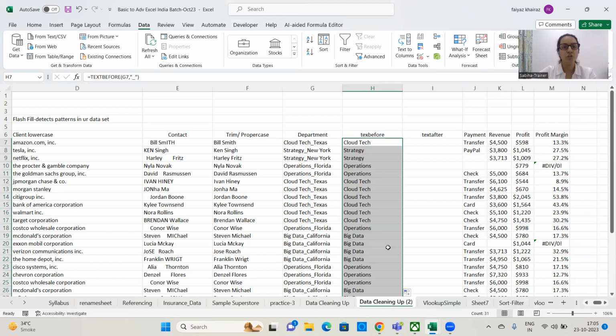So what did it do? You only gave the delimiter. So you select the text, give the delimiter. Whatever comes before the delimiter will be displayed in the column. I repeat, whatever comes before the delimiter will be displayed in the column.